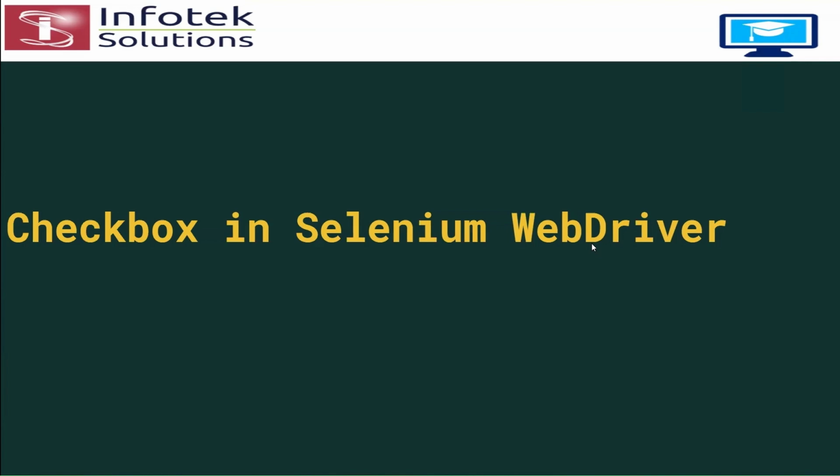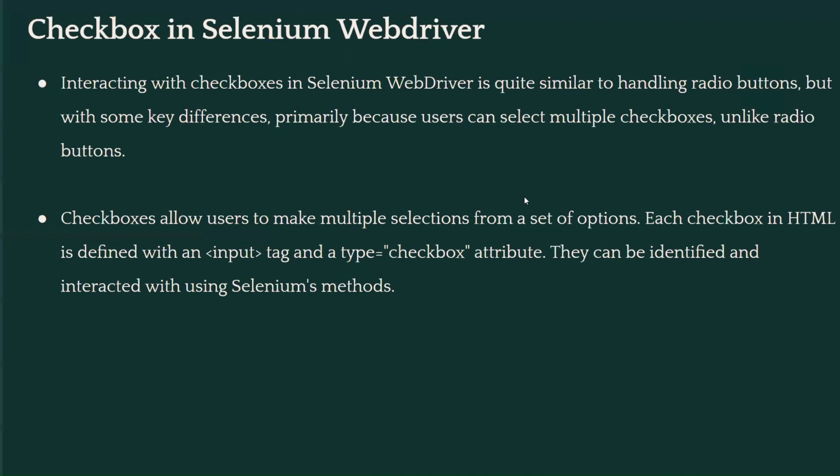checkboxes are quite similar to the radio button. The only difference between checkboxes and radio buttons is that in a radio button, we select one value at a time. In a checkbox, we are selecting multiple values. It's like we can select all the options in one shot in the checkboxes. Now, let's talk about what checkboxes are.